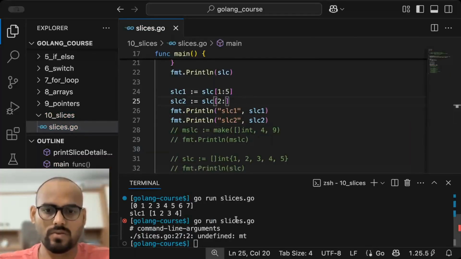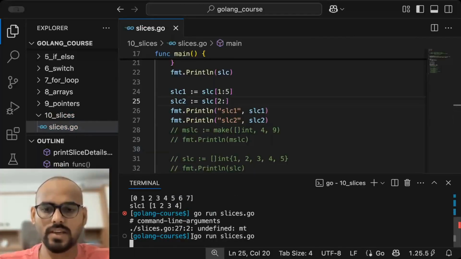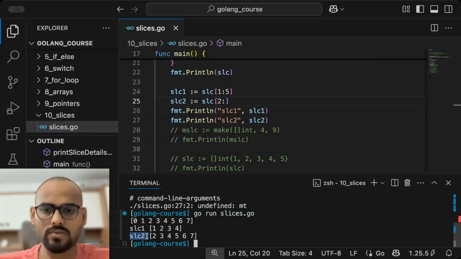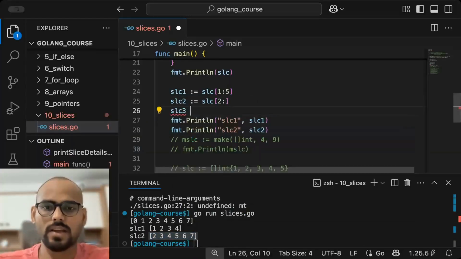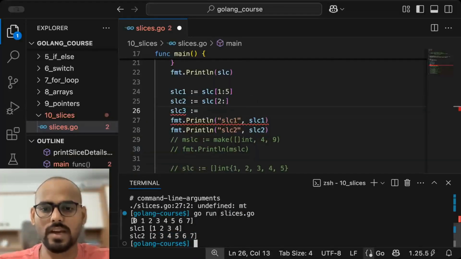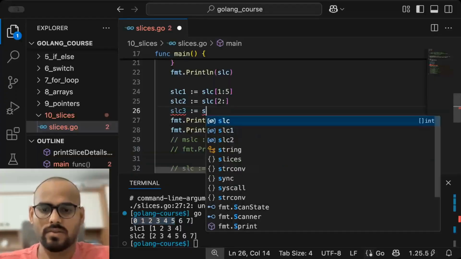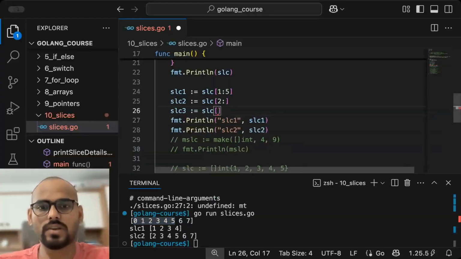Okay, so here you will see it is printing slice 2 starting from index 2 and going up to index 7. Okay, similarly we can create one more slice. Here we need all elements starting from index 0 and up to index 5. Okay, so we can do it a similar way.